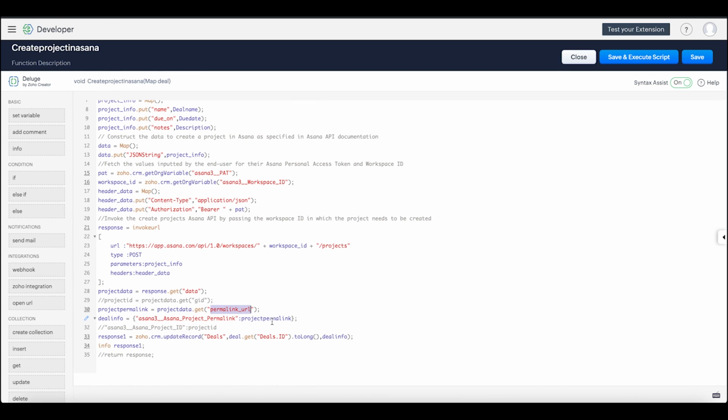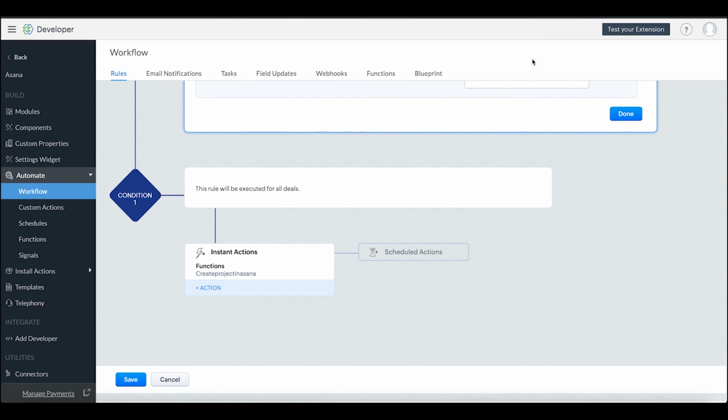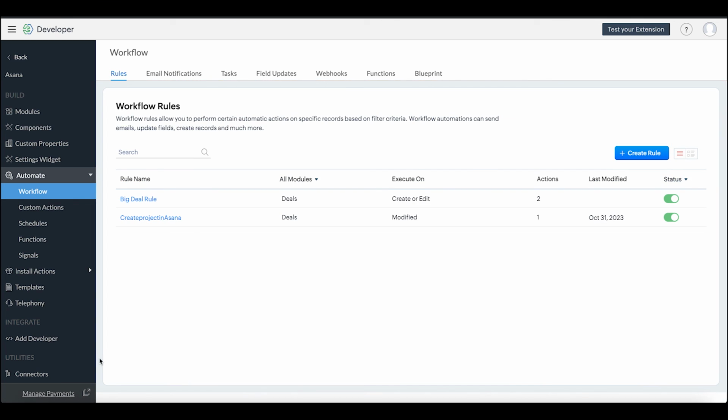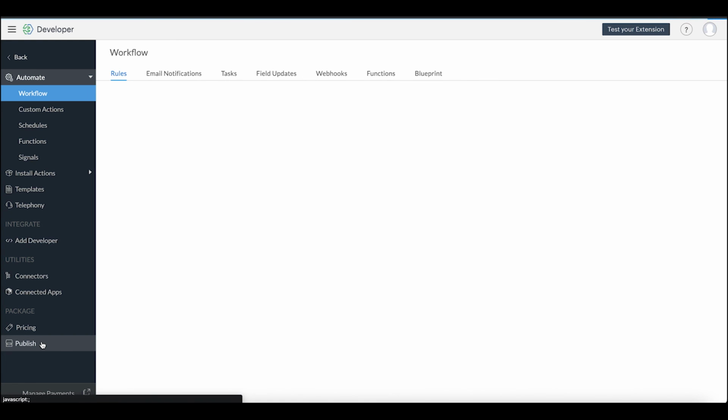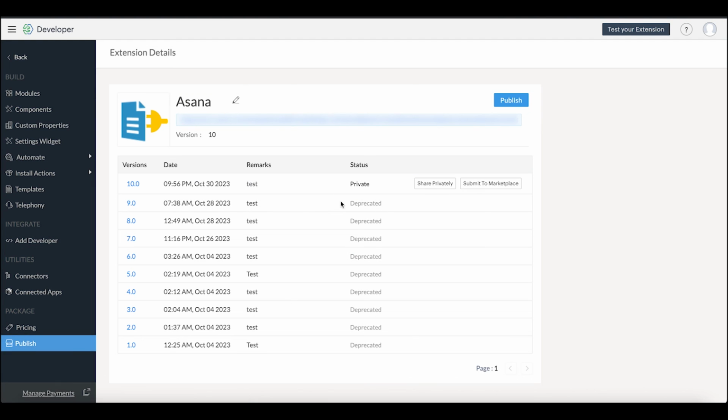So these are the components that were required in order to establish our extension use case. Once all these components are done, I've gone ahead and used the publish option, which is available in the left panel, in order to publish this extension. I've obtained an installation URL after publishing it. So let me take that installation URL and let's go ahead and install this extension in a CRM account to see the sample output functionality.